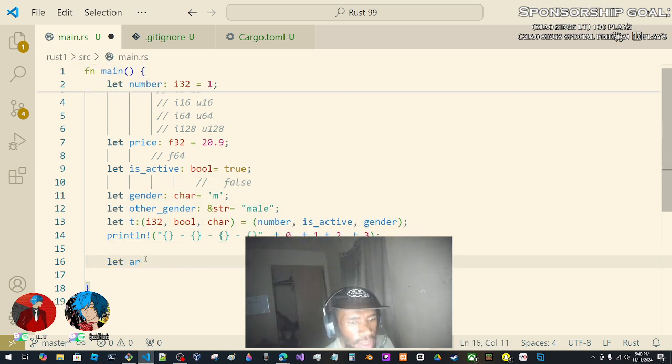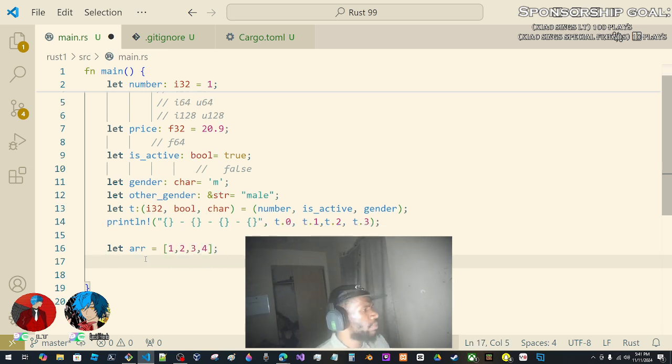Let's learn about arrays. So how do you create them? I think it's just a list. No, it's not, it's array. Interesting. So this is how you create arrays. Arrays are also immutable because we're using the let keyword, which makes them immutable by default. It basically makes every variable immutable, meaning you cannot change it.